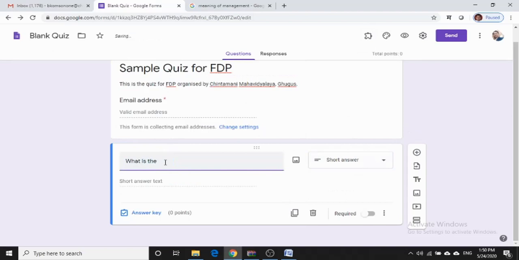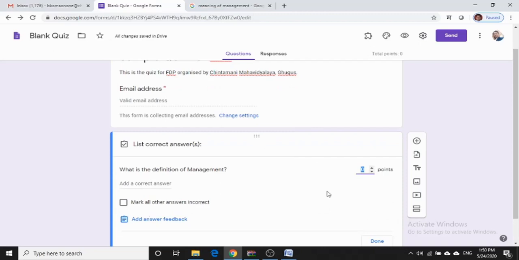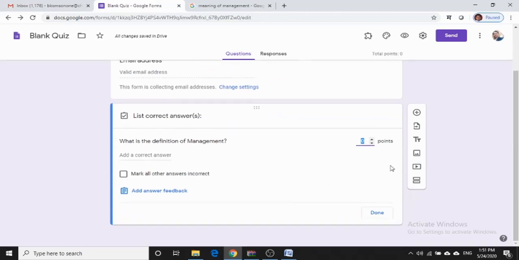What is the definition of management? Now the student will give the answer, and how much mark all the answers are corrected. We can give marks for all the answers that are correct, or we can check it after some time. Mark all answers as correct, then done.